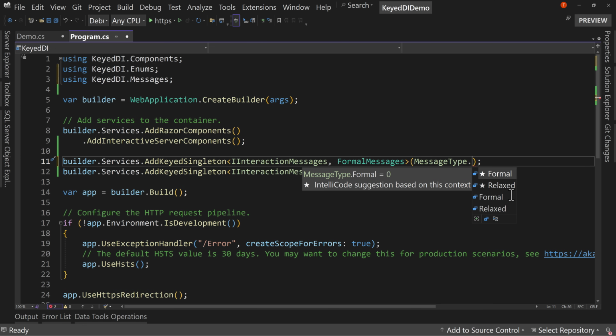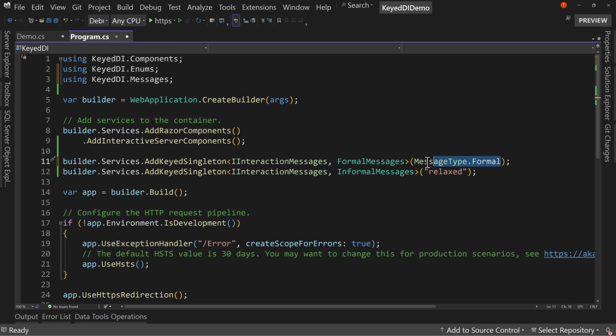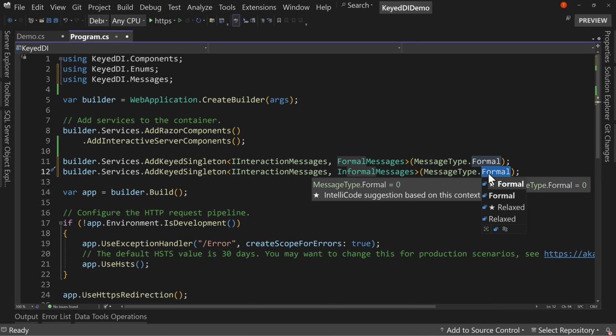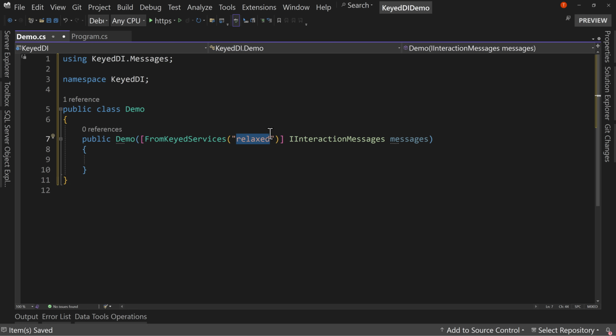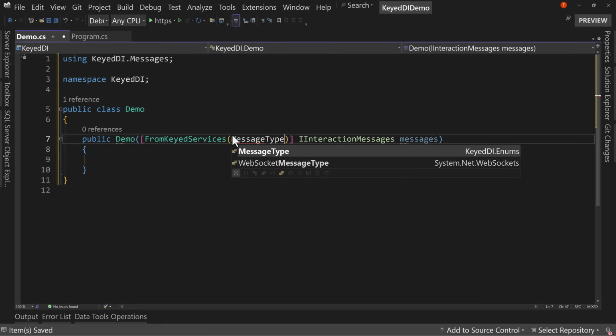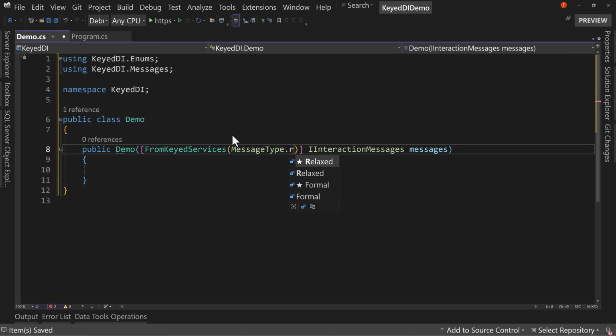It's going to add the using directive. And we're going to say this is formal. And we'll do the same thing. We'll copy this and paste it down here, and we'll change this to relaxed. And now we can come over here and we can say MessageType.Relaxed. And there you go. So now you have a better way of selecting this. Instead of just a string, you can actually use an enum and put this value here.